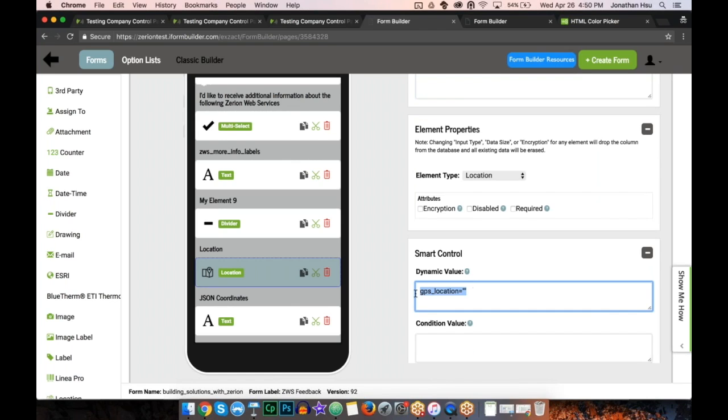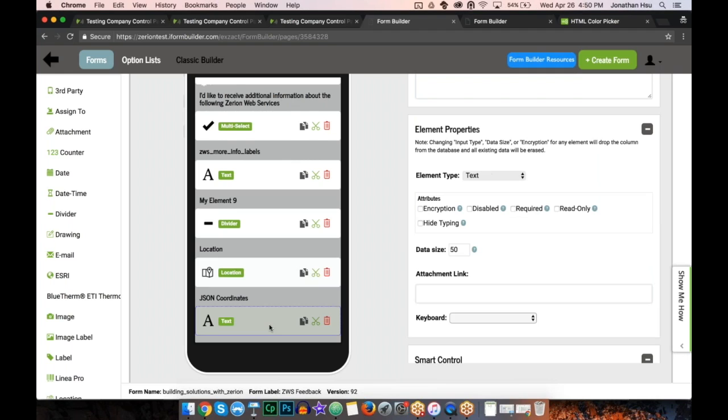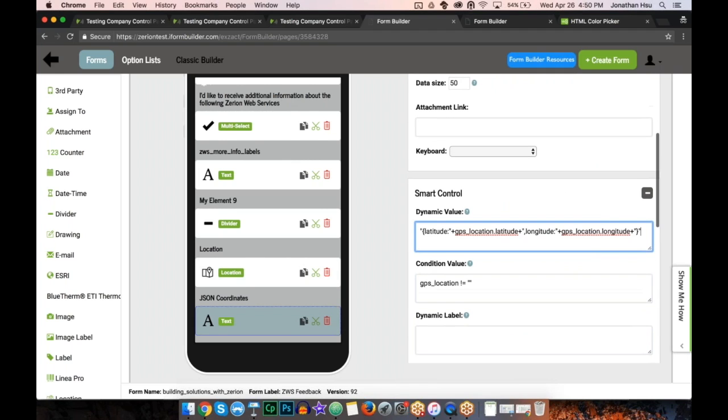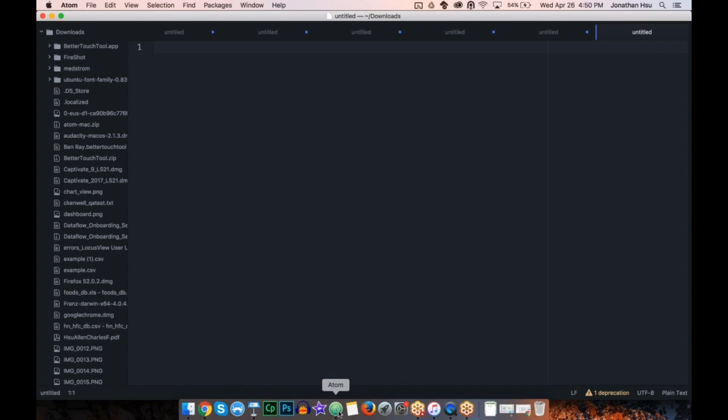I also went ahead and made sure to give this a default value, and this is to make sure that my smart controls later on are not going to break or be faulty because that value does not exist. Moving down to my text element, if I look at the dynamic value, I have this long concatenation here, and I'm going to go ahead and copy this and paste it in a text editor so we can break it apart a little bit more.